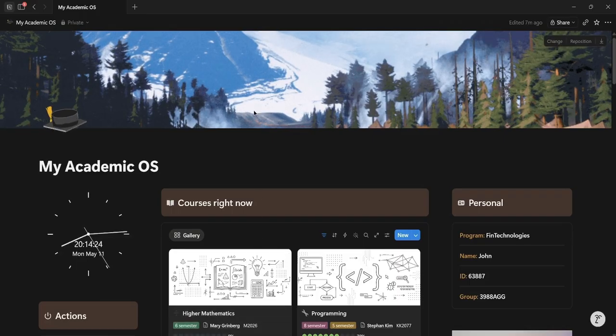Using the already filled-in template, I'll walk you through the full system, covering all the pages and everything that makes it up: courses, topics, lectures, professors, tasks, and assignments. As you can see, I currently have the dark theme set in Notion, but it can also be switched to light. Let's start by going through the main page.